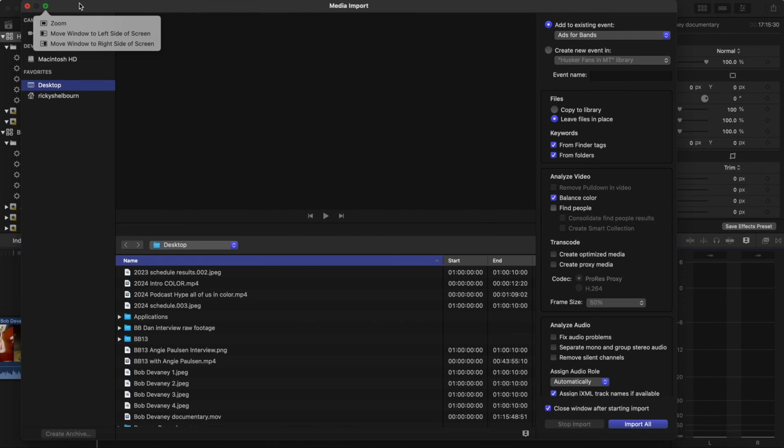And many of you already know how to import your media, but I changed it to leave files in place from copy to library. Again, this had a minimal impact. The transcode section, I took all those checks away, and it hasn't seemed to slow any of my editing down. Just an aside, make sure you're getting the video into the place that you want to get it into. It's annoying when you get it in the wrong place. And of course, you select the files from over there. And once you're ready, you import all.